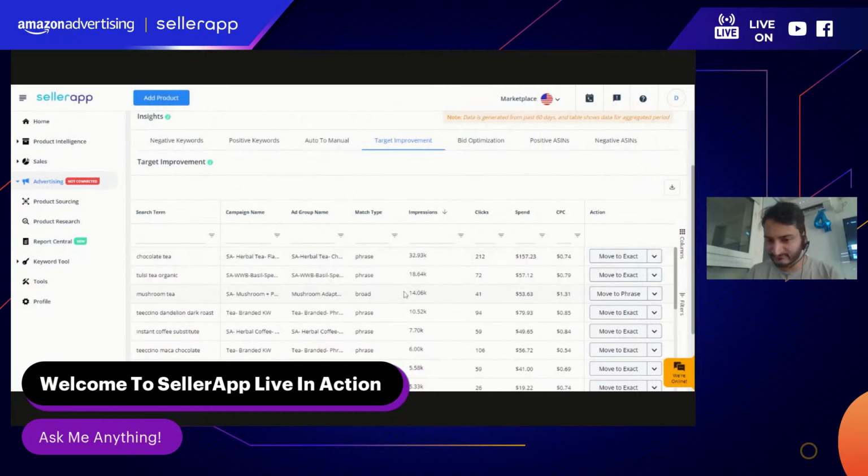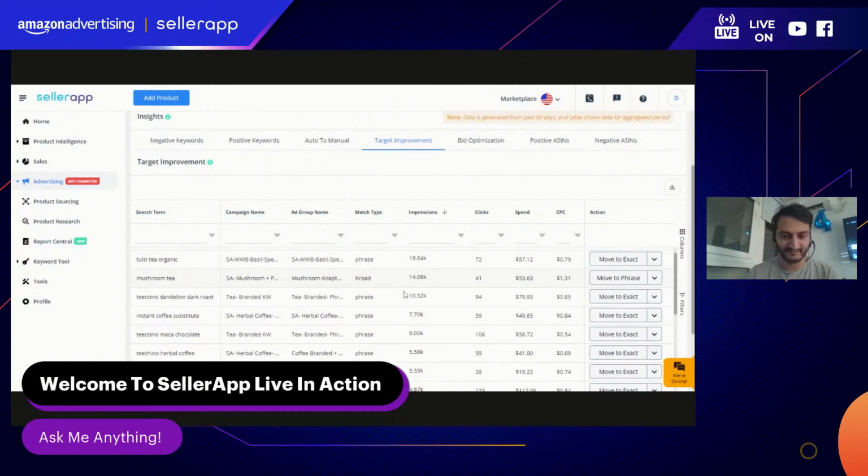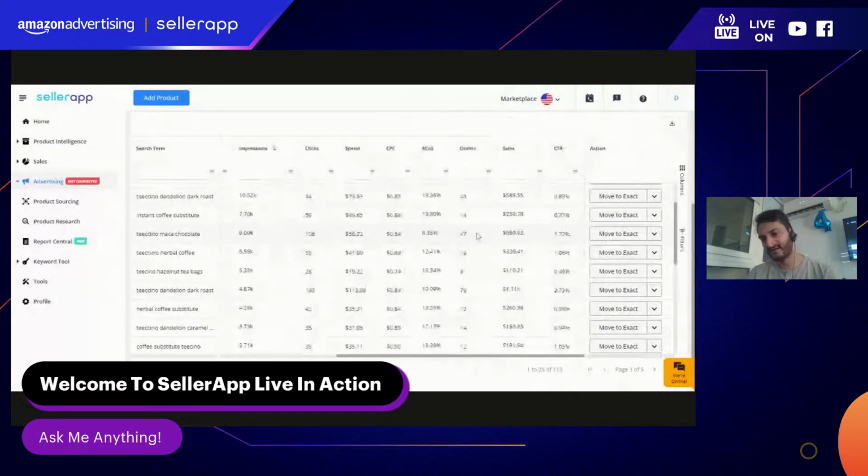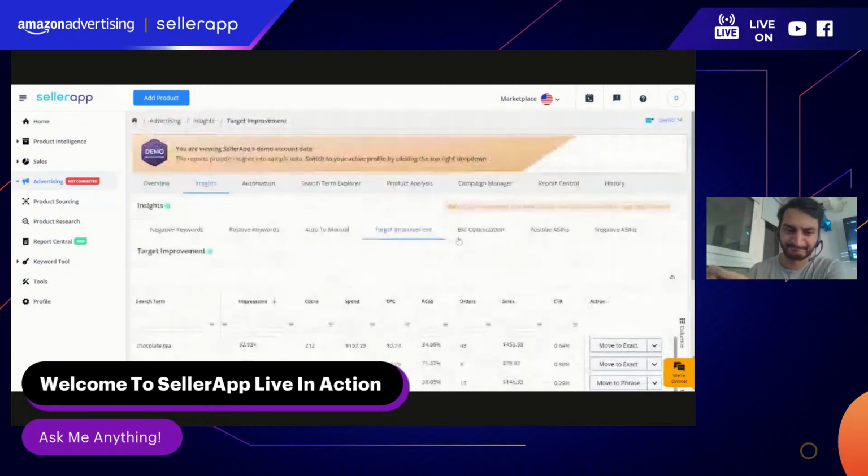But yeah, we are going through the data of the account and giving you suggestions for search terms that are performing well, and if it's within your budget to move it up, we are giving you suggestions on when you could do that, and you can just click on the button and change the match type of the keywords, and perform the target improvement over here.